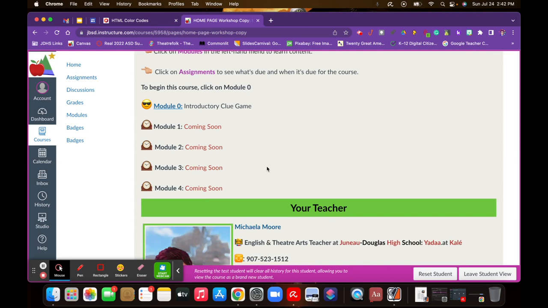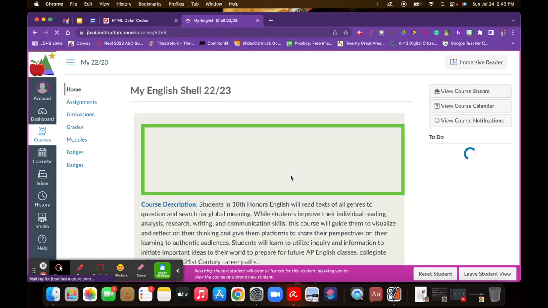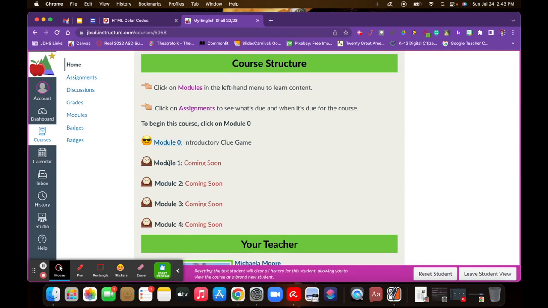But if they wanted to go directly to a module, then they could link right here. Notice I'm still in student view. When I click on that, it takes me actually to the modules page. As you build your modules, they will all show up right here. And just so you see in student view, as I, the teacher, add modules, these will become linked with the title of that module as well.